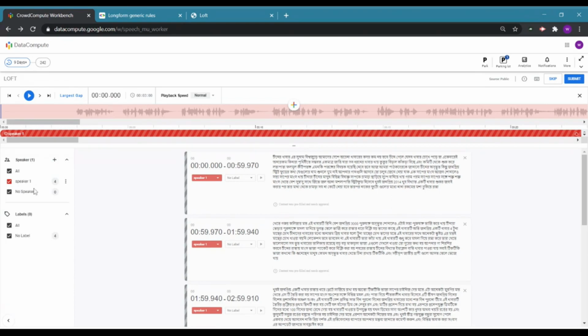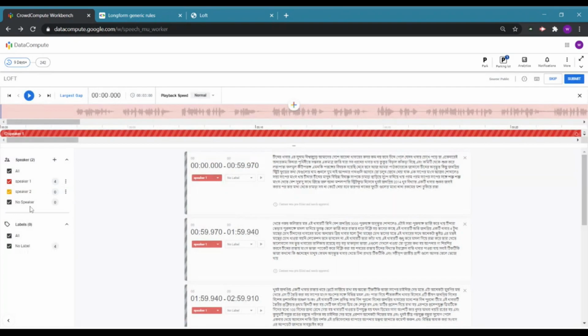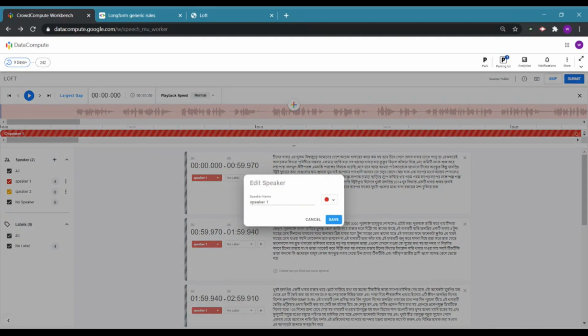So the first speaker would be speaker 1. The second speaker would be speaker 2. Later, when a new person is heard in the task, they would be speaker 3. To add a new speaker, you can simply click this plus button here, and you can see that automatically the second speaker will be named speaker 2. To edit the speaker name, you can click the 3 dots here next to the name and click Edit Speaker here.